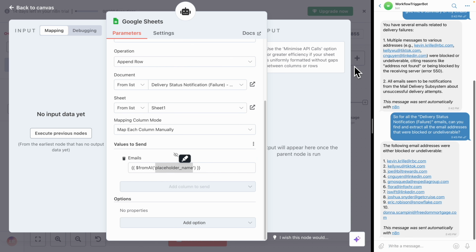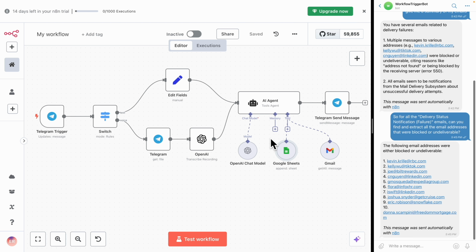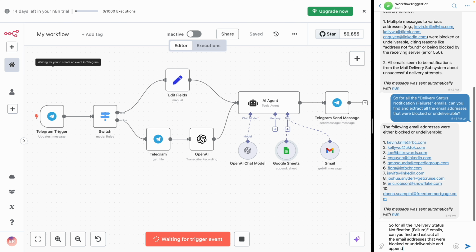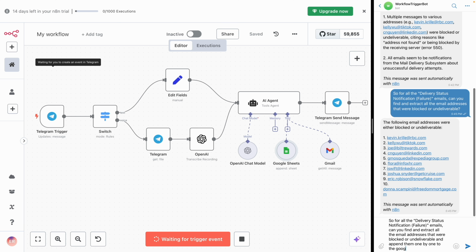Now if I save this and test the workflow, it's going to listen for the workflow. I'm going to say: for all the delivery status notification failure emails, can you extract all the email addresses that were blocked or undeliverable and append them one by one to the Google Sheet.